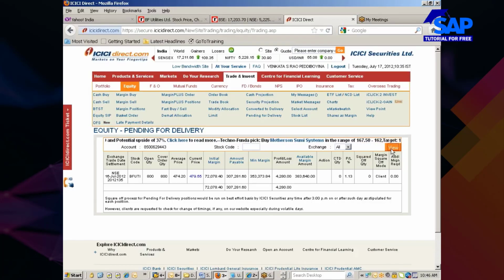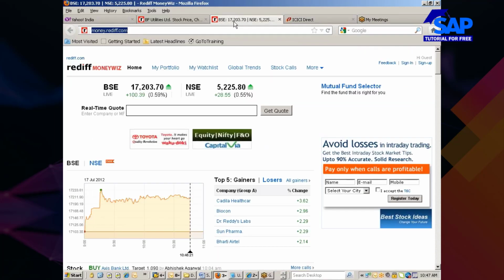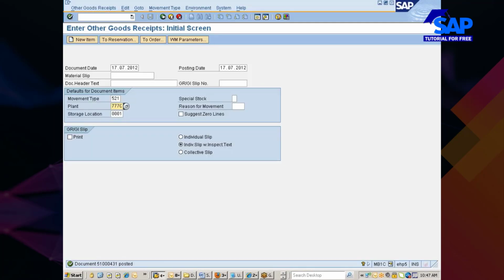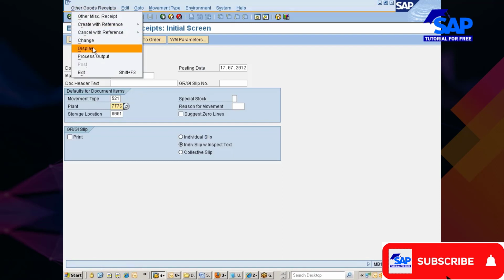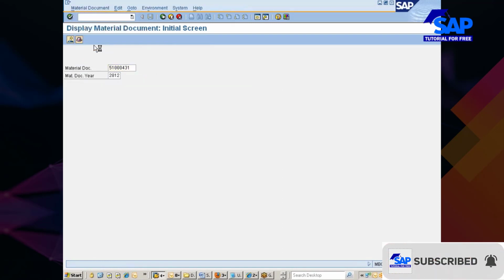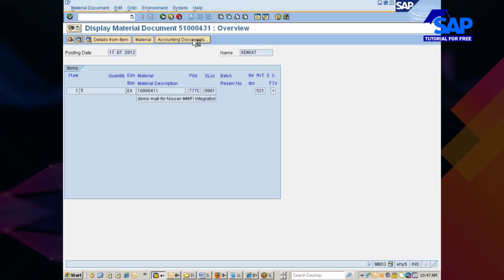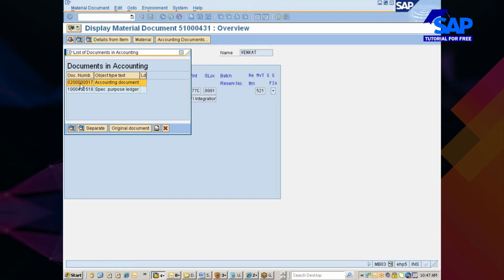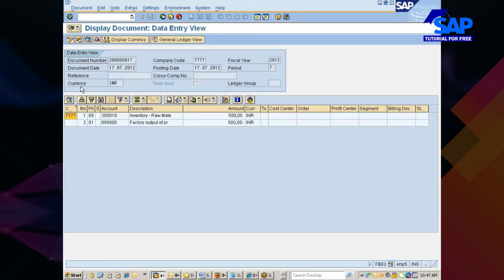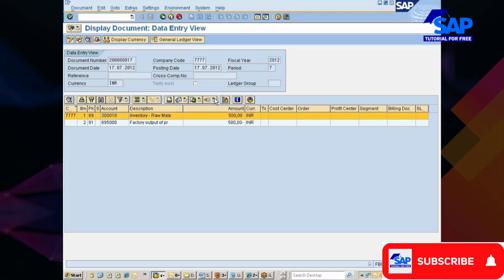Okay, it will take some time. Okay, so now it got posted. Let's just go and display it. Accounting document. Okay, you could see here this is the inventory account. Okay, so I wanted a layout. Let me save the layout.